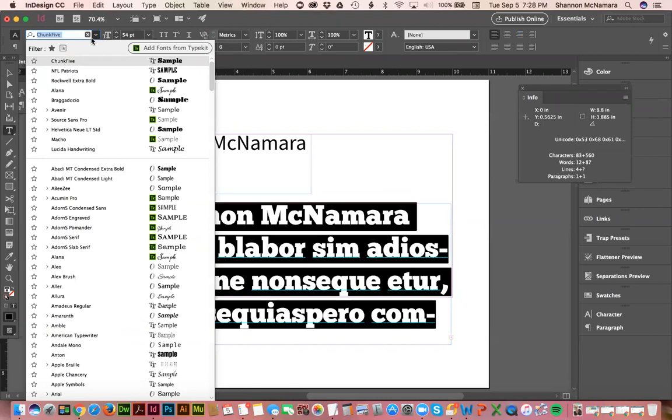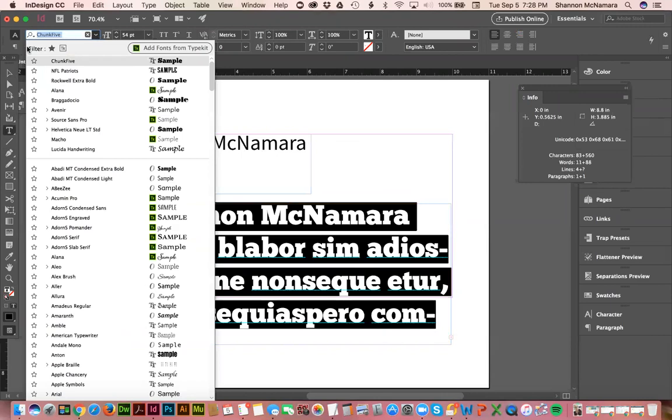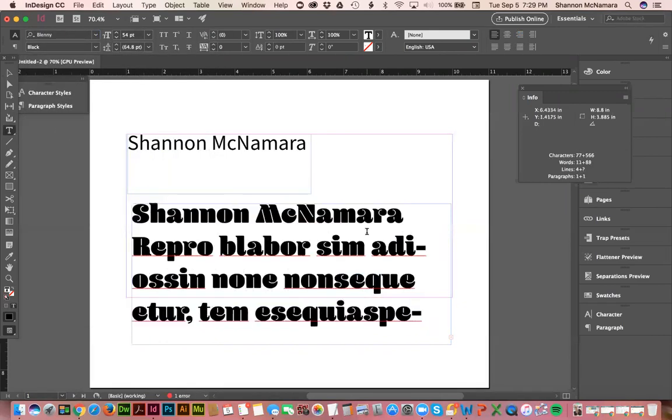So if you want to see all of your Typekit fonts, when you have your text box and text in your text box selected, go up here, click on the arrow, and where it says filter, click on the little apply Typekit filter icon, and it's only going to show you the Typekit fonts that you added. And you can see here's my Blenny font that I added, which again would be very difficult to see.